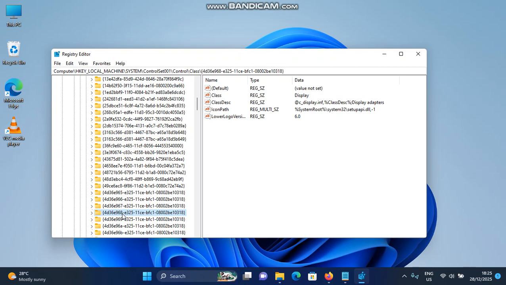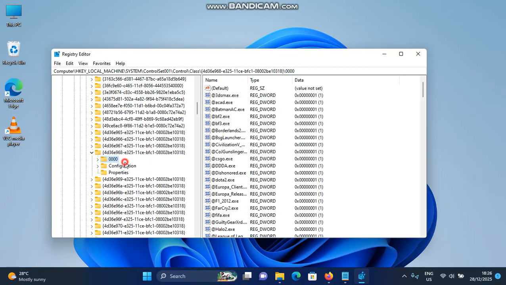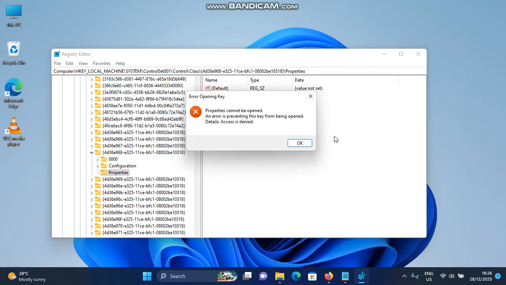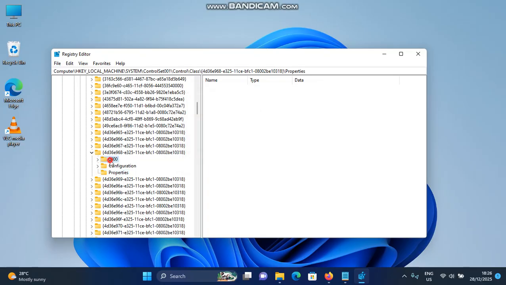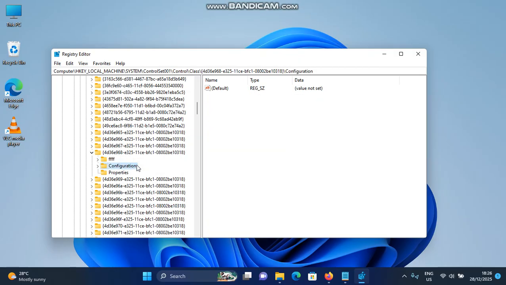You need to select that one and double tap on it. Once you expand that one, you can see these kinds of folders there. So you need to find 0000 or 0001 kind of folders. Then you need to right click on it and rename it to FFFF like this. Then you can close this and restart your computer.